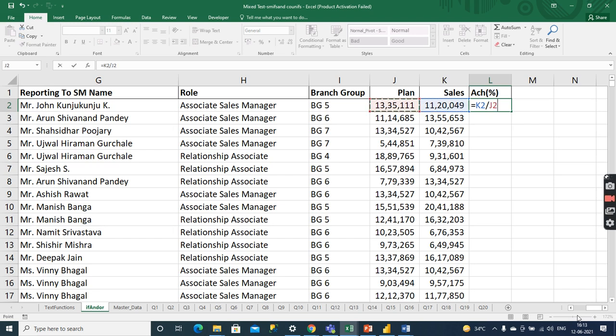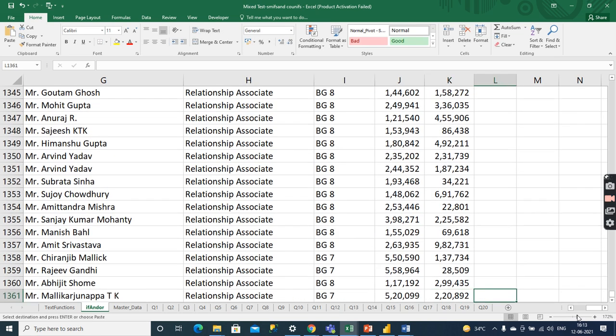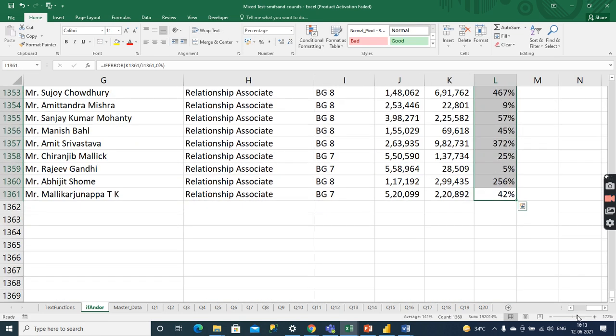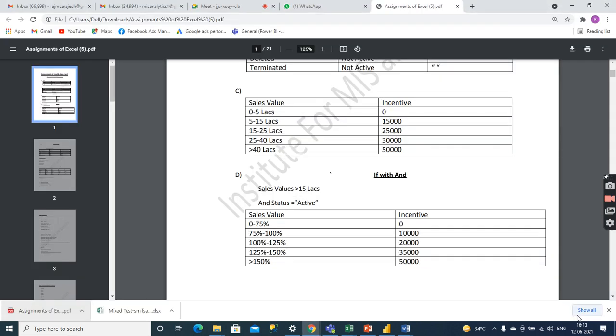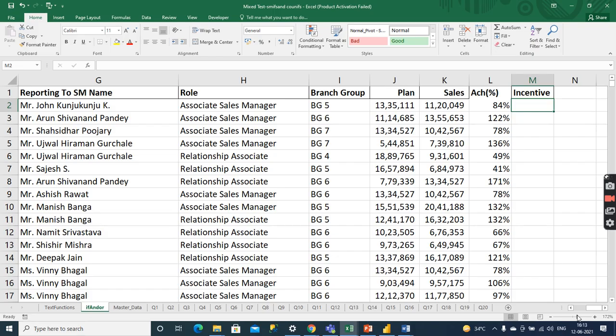Sales divided by plan. This is the achievement we know already, and if there is any error in our data. So I have to calculate incentive for this. So what are the conditions? If more than 150, 50,000.